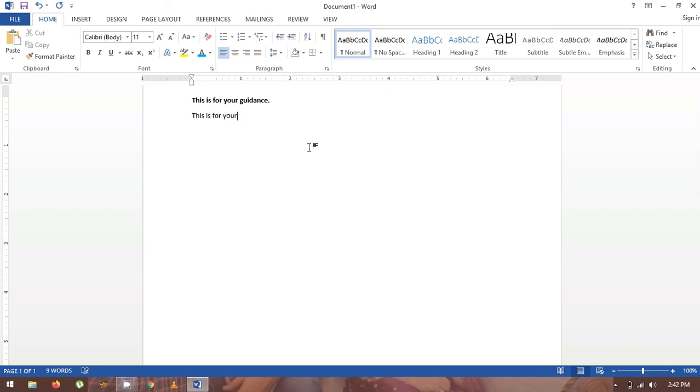Now the second line, the same line I typed. This is for your guidance. Now the next option that we're going to discuss is Format Painter. What is the use of this Format Painter?